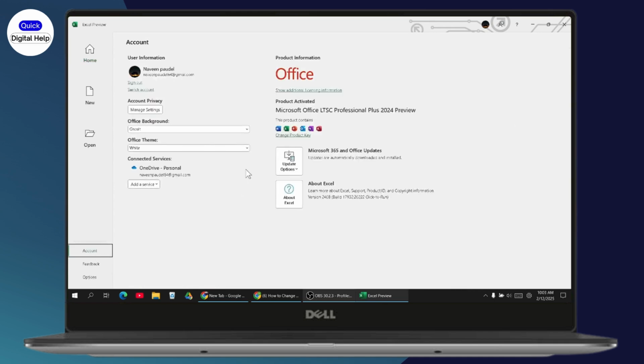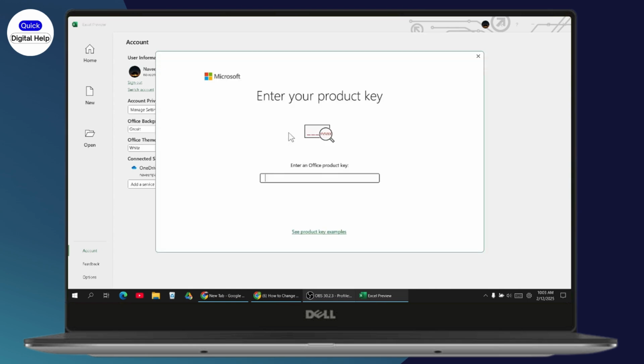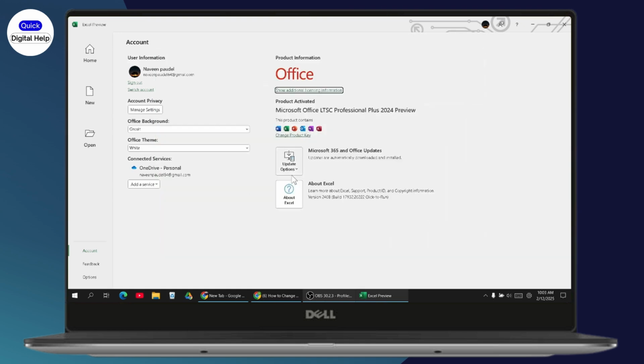And under account here, you will have an option to add the product key, or you may also have change product key right here, even if you don't sign out. So you just need to simply click on change product key and then enter a new product key. And after that, just hit the enter and your product key will be changed.